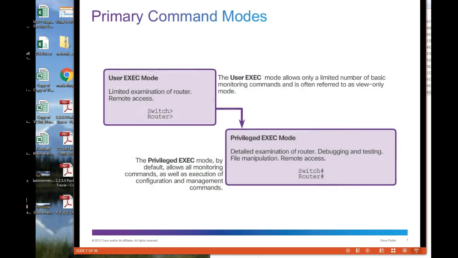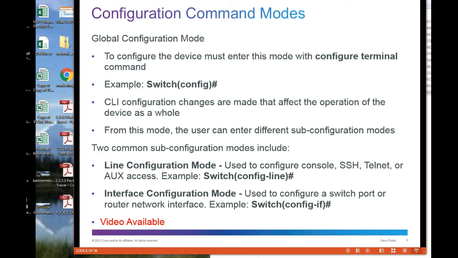Once inside, you have a choice. User exec mode just lets you in to look around and see what's going on, if you have permission. If you have greater permission, you can go into privileged exec mode and make changes. That will let you go into detailed routing and find out deeper information. We'll see how modes work in just a few minutes.